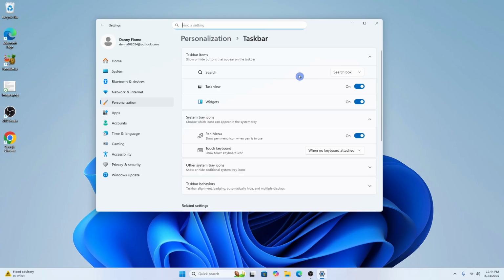Let's begin with the Search button. If I click this drop-down arrow, I get a few options. I can hide the Search button from the taskbar. I will click that. The Search button is lost from the taskbar. Also, you can show only the search icon, both icon and label, or just the search box.